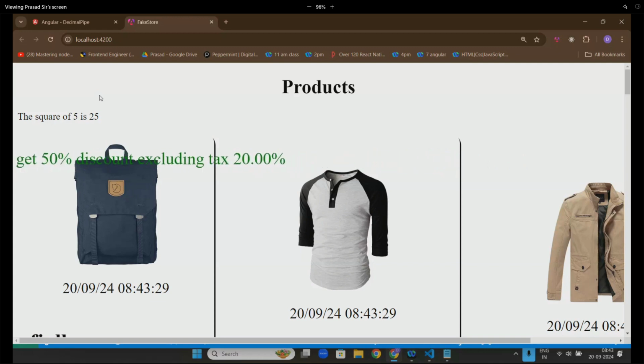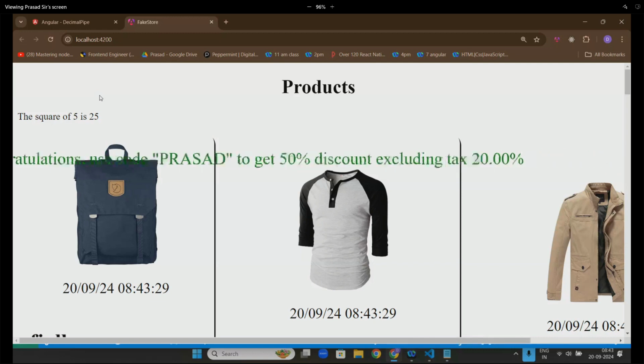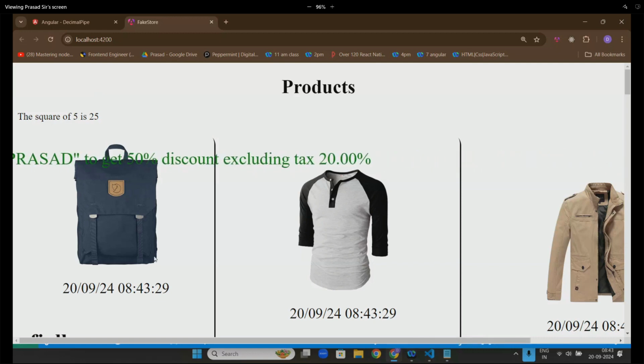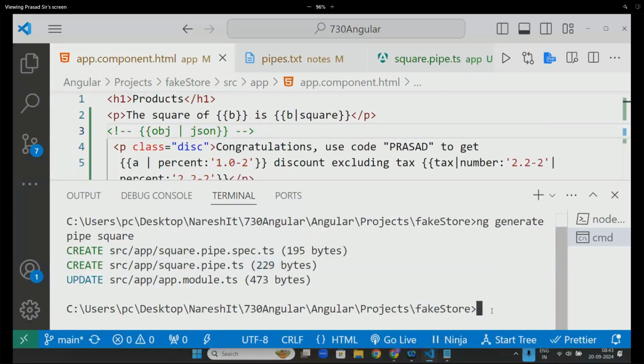Right or not, sir? Now, why don't we write it with some formats, like for example, currency and date? It's taking some formats. Now, why don't we do similar to that? Now, I will do one more pipe. This time I will do a pipe for power. What is the command? ng generate pipe name. ng generate pipe name. Done.